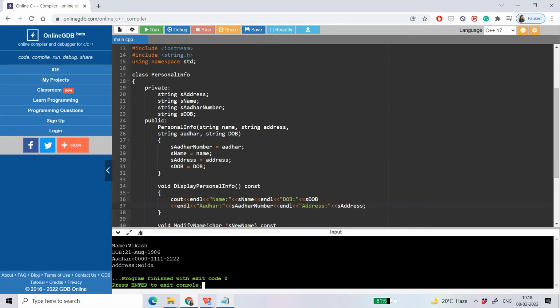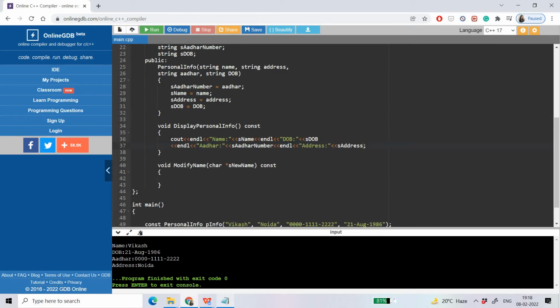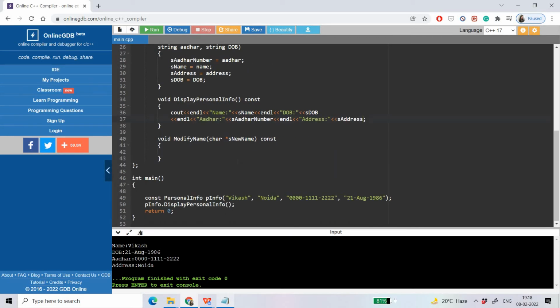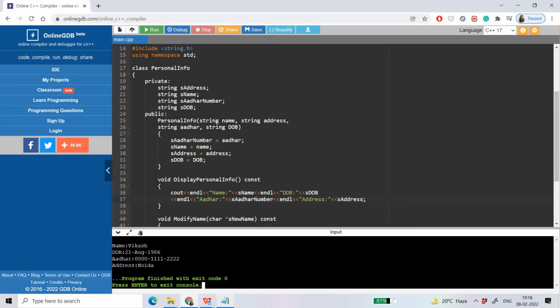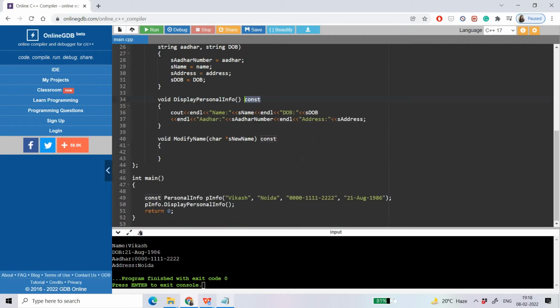You know this concept already: how to use a constant object, and that if you want to access any variable inside this object, then inside that class you must define a function of type const. Otherwise you will not be able to access the variables inside this class. Up till here you know everything.